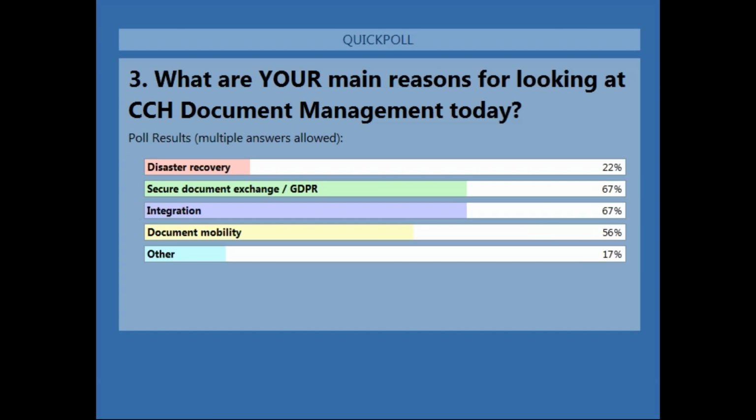Again, the majority are looking at secure document exchange and GDPR, so client portal type facilities. Integration, quite a key one as well. Document mobility, so I guess there the ability to take documents away from the office while you're not logged in to the software. Disaster recovery and other reasons. Okay, that's the first 3 questions done. I've got one final question, but that will be towards the end of the session.